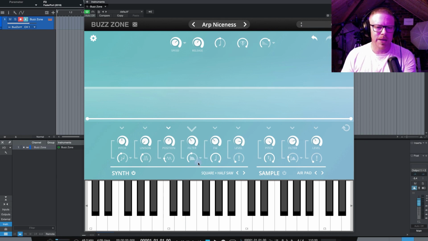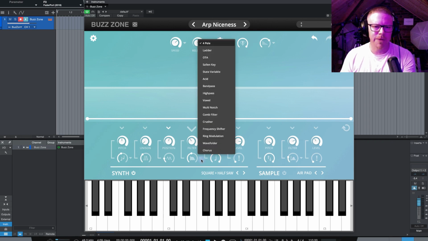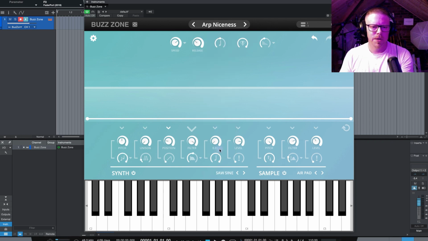You'll notice another little triangle here just below filter, and that opens up 16 different filters that you can play around with. Next up is FM style modulation, which will change the sound quite significantly.